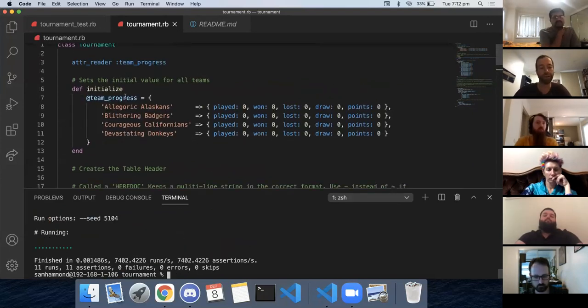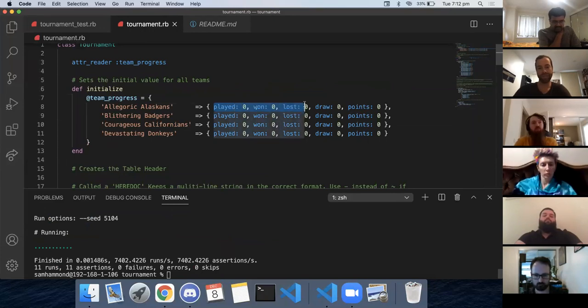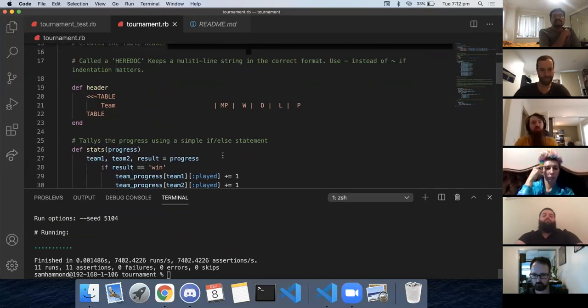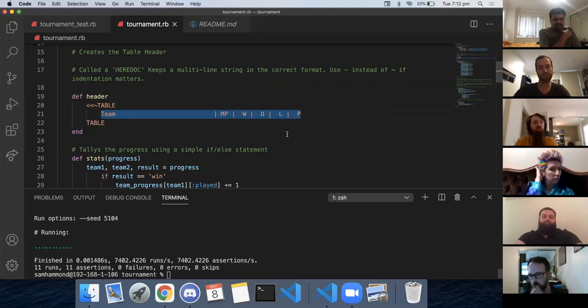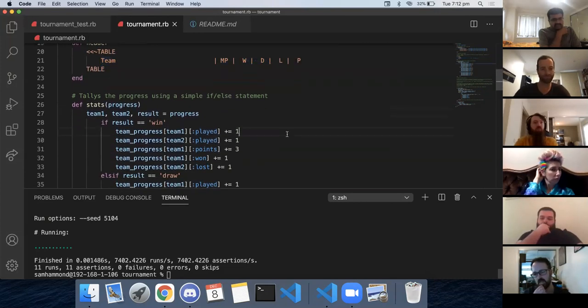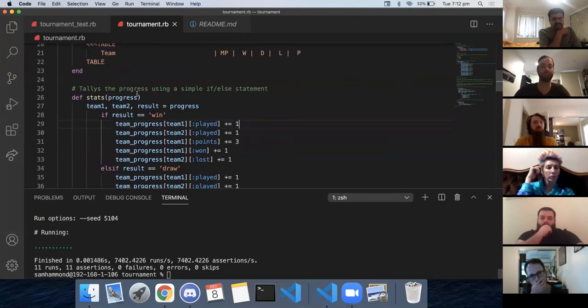So firstly, I initialized all the team progress. You can see I got the played, won, lost, draw, and points in there. Then I followed up with a heading called header, obviously. So that's how I got the team, matches played, win, draw, loss, and points. And then I tallied the progress using just a simple if-else statement.